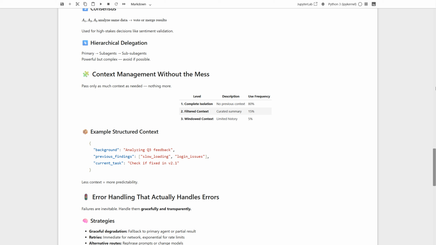Why this matters? Less context means lower cost, fewer hallucinations, and stronger security. It also makes behavior predictable. A simple, structured context, background, previous findings, and the current task keeps agents focused and reduces noise.